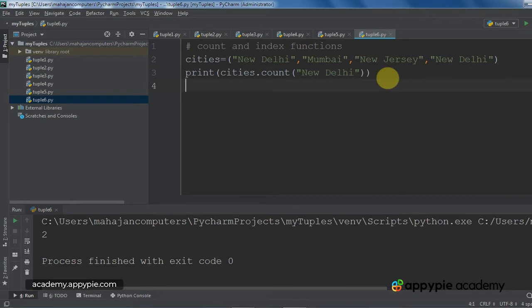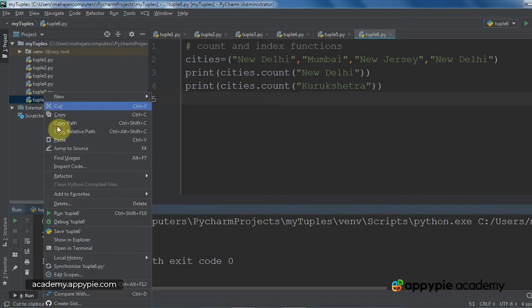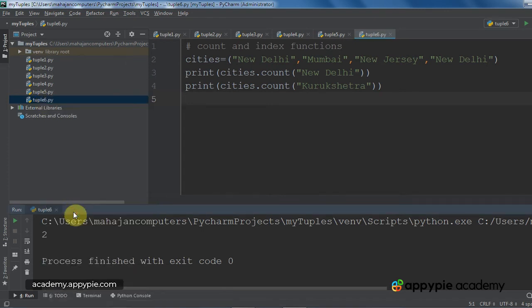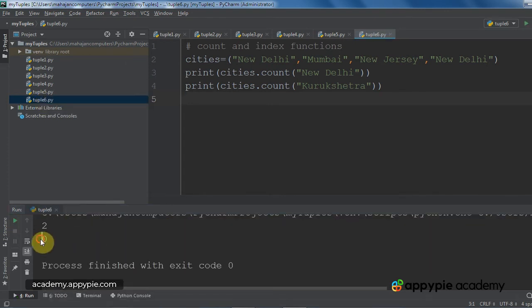So now we will see. I'm going to copy and paste it, and I'm going to change the name of the city, that is the value of the item. Now I have given the name Kurukshetra, which does not happen to be present in the tuple. Now we will see what happens. I'm going to run the program and you can see it's showing 0. Why? Because the Kurukshetra string does not appear anywhere in the tuple.